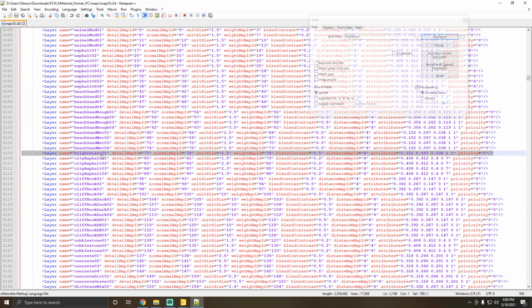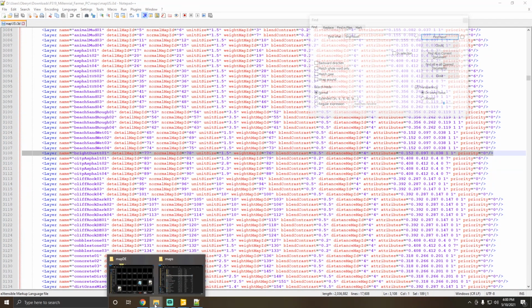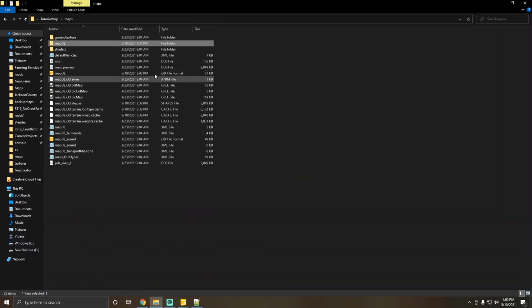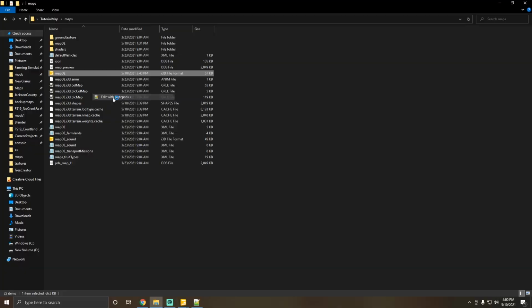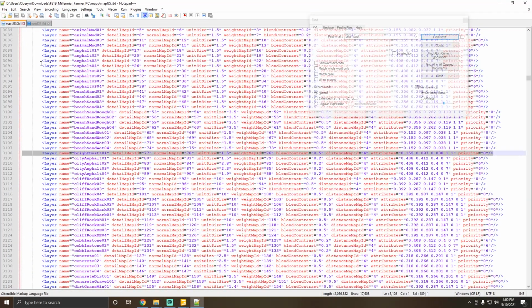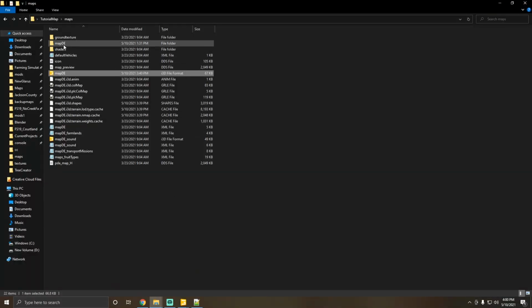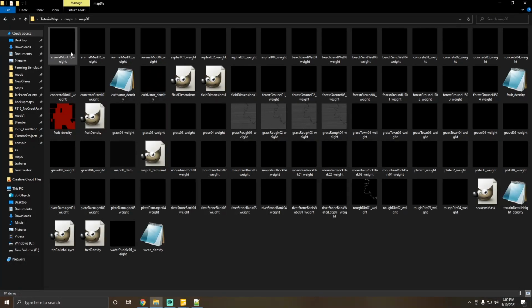So I'm going to open up our map. Let's see, find our map here. I'm going to open this up in Notepad++ as well. Okay, and I am going to go back into that same map file in our tutorial map. Let's take animal mud. I'm going to copy that. Is this the right weight file size?